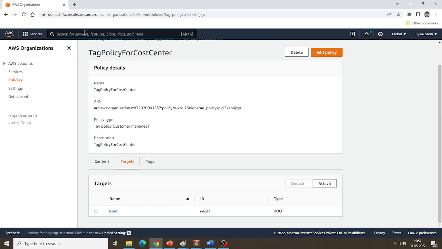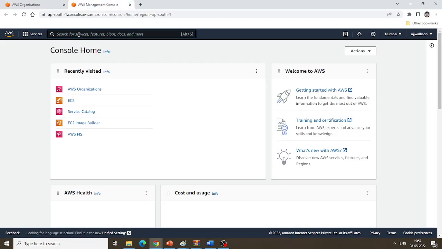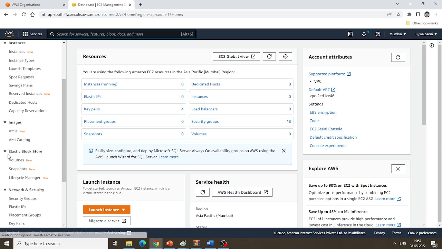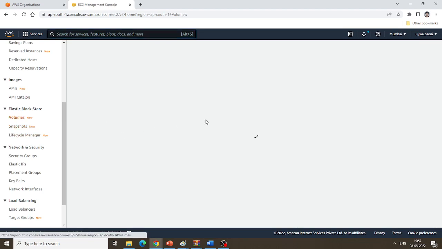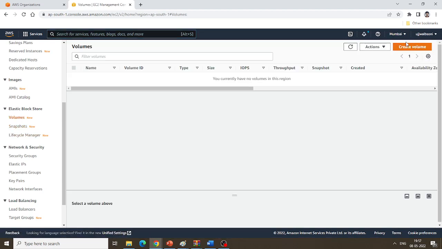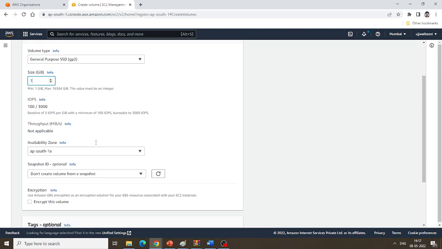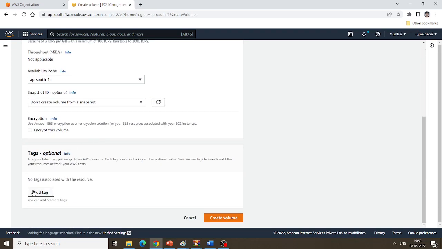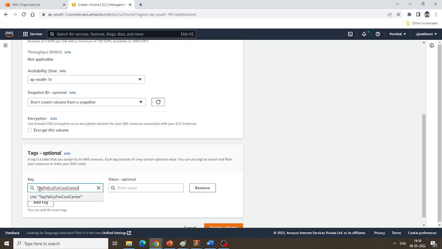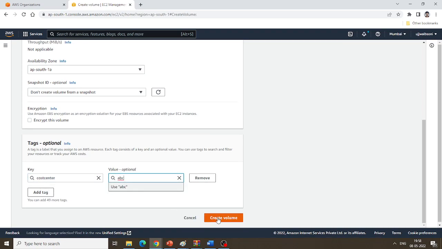Now, let me open this in a new tab and open up the EC2 service, then Volumes. Let's create a volume and make it 1 gigabyte. That's fine. I will add a tag: cost center, ABC. And try to create the volume.